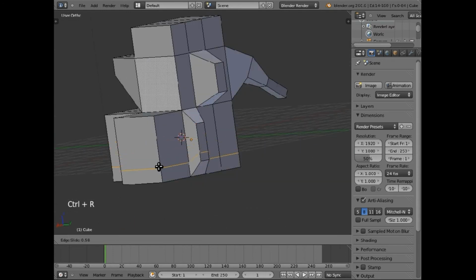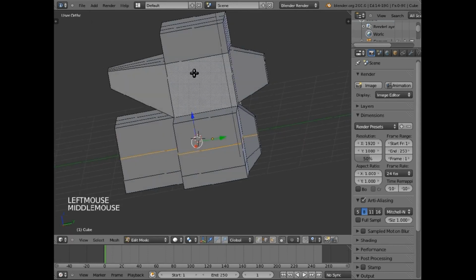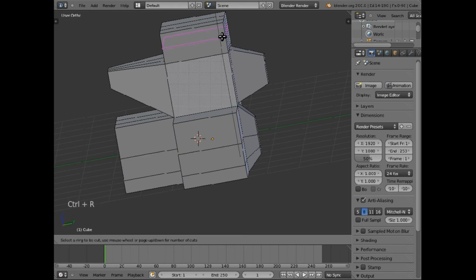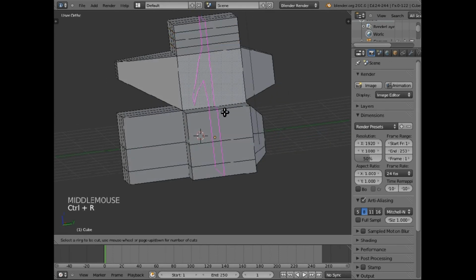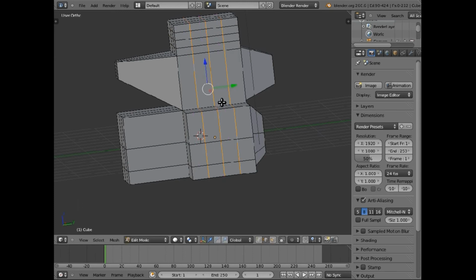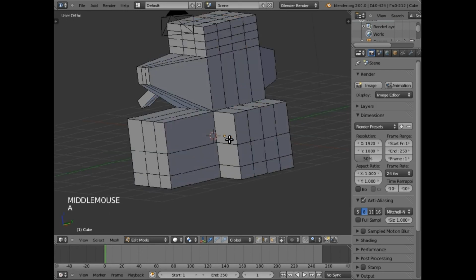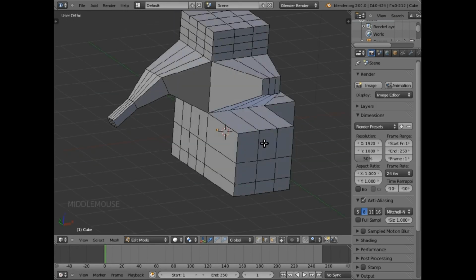So these are all your basic modeling tools. Control R to add those loop cuts. The last thing that I'd like to point out with the loop cut tool is the use of the scroll wheel. So you can hit Control R and kind of mouse over where you want that loop cut to be, and then use the scroll wheel to add multiple cuts all at once. Now this can be a great way to add a lot of geometry when you need more detail in a specific area.